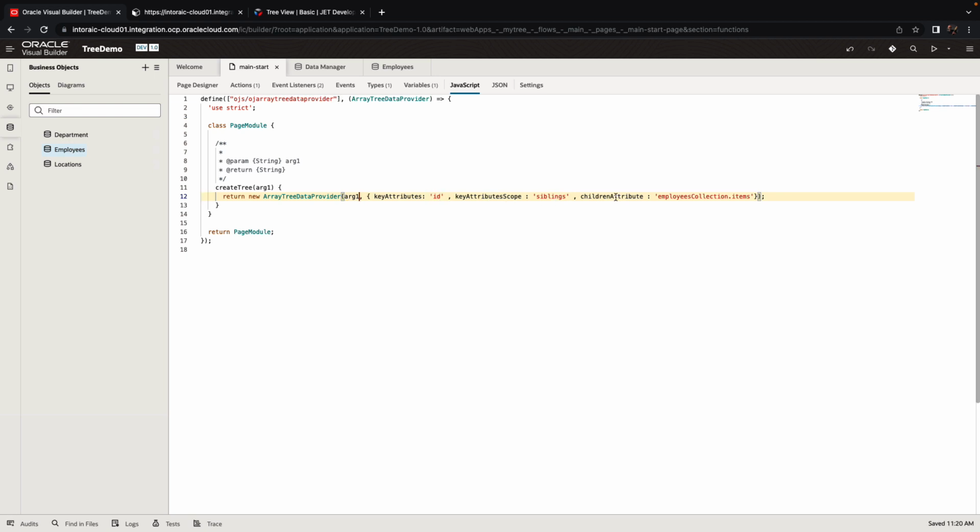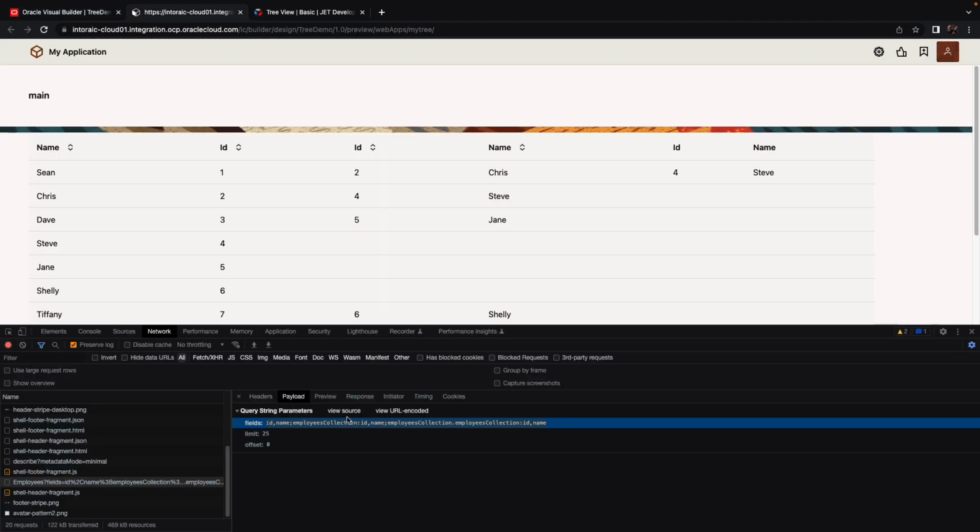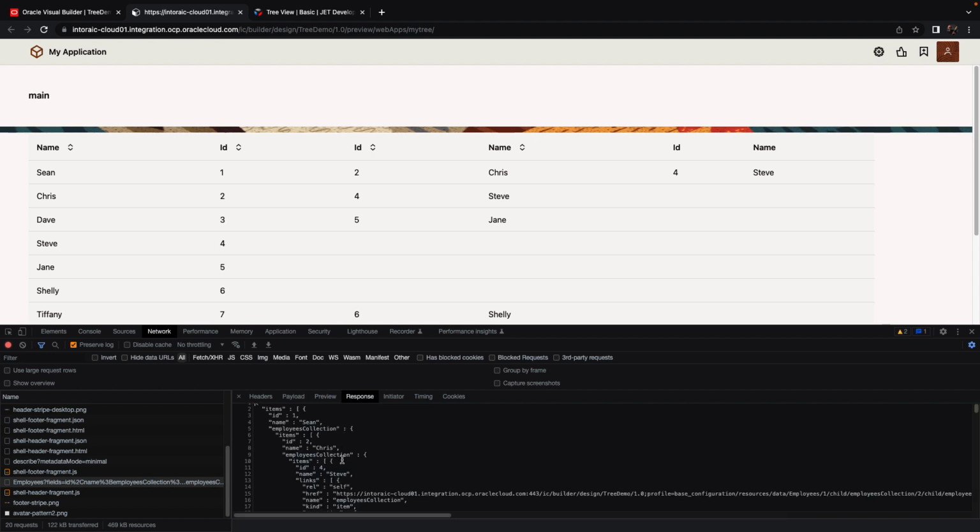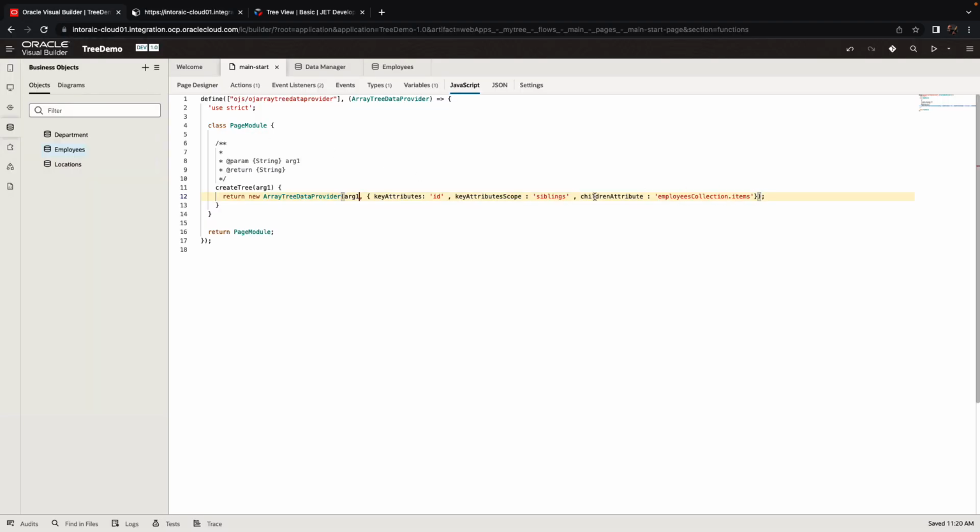And then we are using argument 1 as the original array and passing in attributes, which is the key attribute, which is ID. We want to see the siblings, and the relationship, the children objects are under the employee collection items. Now you can get this again if you look at the response from the REST call. You would see that each employee has this employee collection with items under it, which shows the employees working for it. Okay, so you have it in multiple levels over here. So this is what we're referring to when we say employee collection items inside our JavaScript over here as the children attribute. That's the pointer to the children attribute for each tree level.